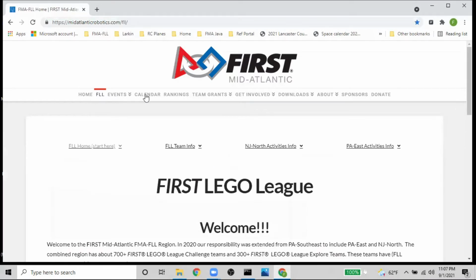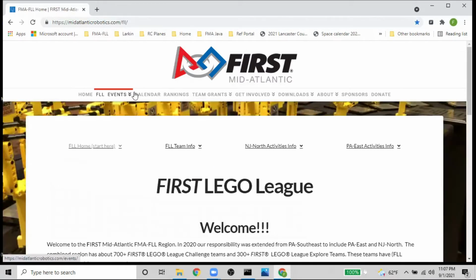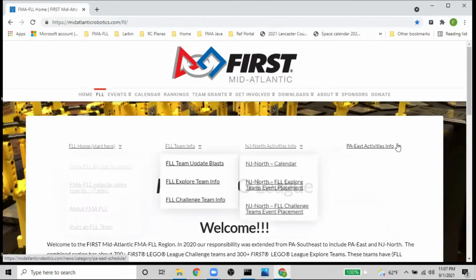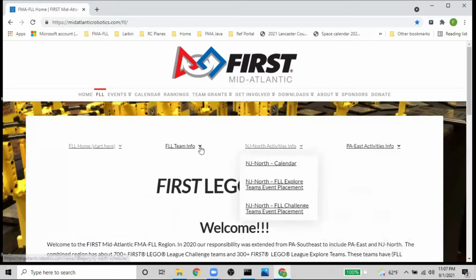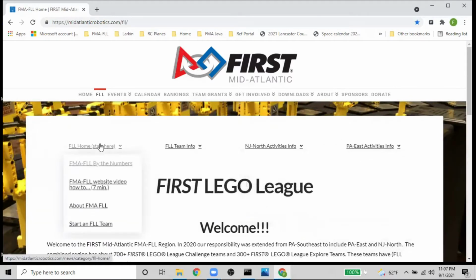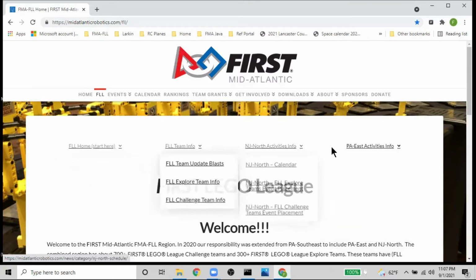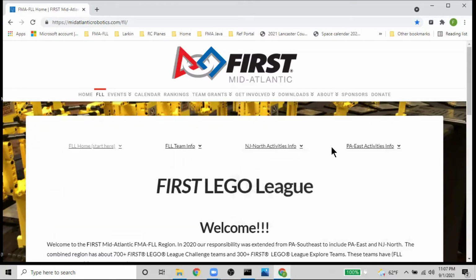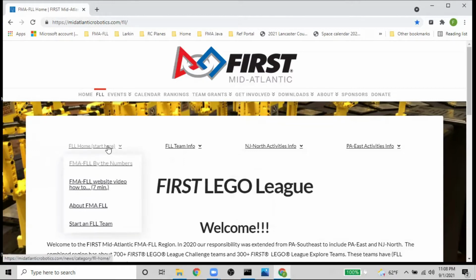When you come in there, now you're going to see two menu lines, the menu line at the top that we originally saw, and then the menu line for First Mid-Atlantic FLL. Now, this FMAFLL menu is on all of the pages that you're going to see. So from any of those pages, you can get to any of the others. We come over here to Start Here. It was suggested we have a starting point.